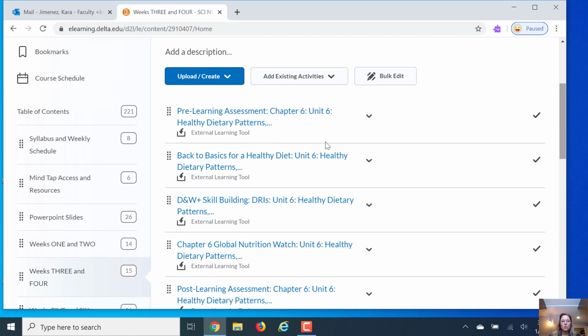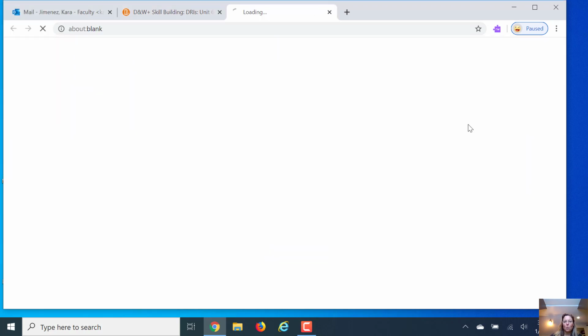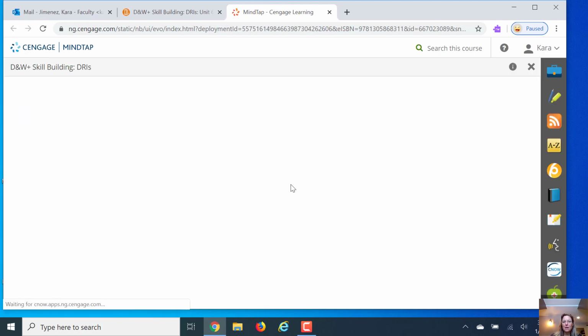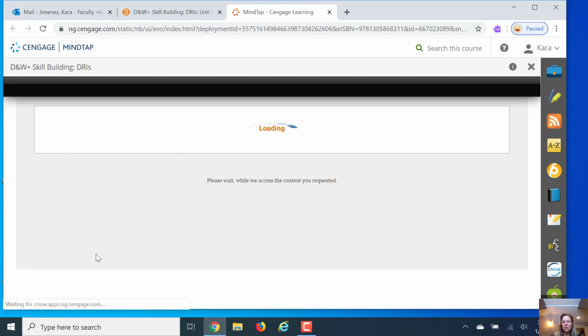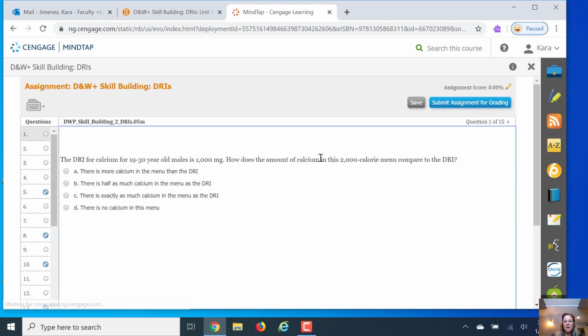So if you go to the week 3 and 4 module, you'll see Chapter 6, this particular one, Diet and Wellness Skill Building exercise. This is the one that I am walking you through because there's a little bit more work entailed with this particular assessment. So it's going to open up MindTap in that particular assignment. So I'm just going to go ahead and open it up.